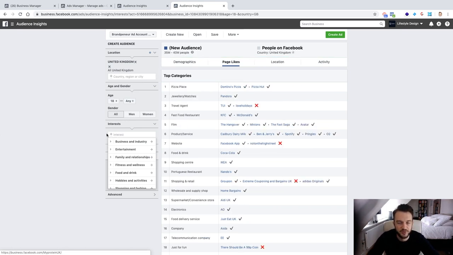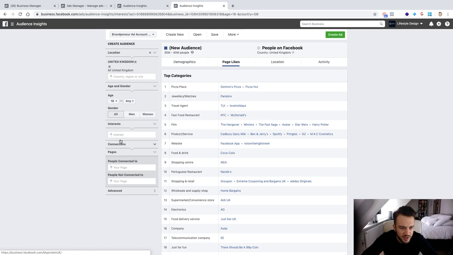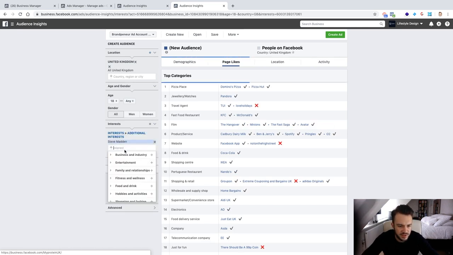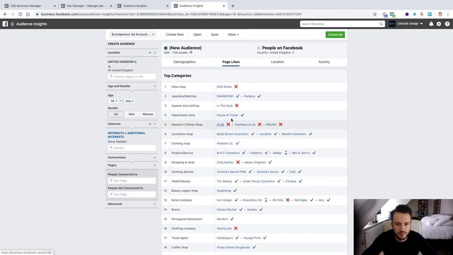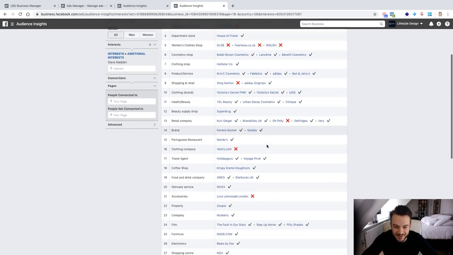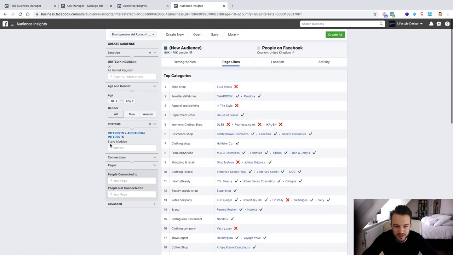So as I mentioned, one of our clients has Steve Madden as a competitor. So if I type in Steve Madden here, not where Steve Madden as an interest. I think it's this one. There we go. So as we see, people that are interested in Steve Madden are also interested in Ego Shoes, Swarovski, Pandora, what else? Bobby Brown Cosmetics, Ben & Jerry's even. And this is basically how we can find more interests that are relevant to this specific one and see if we can find any more competitors.